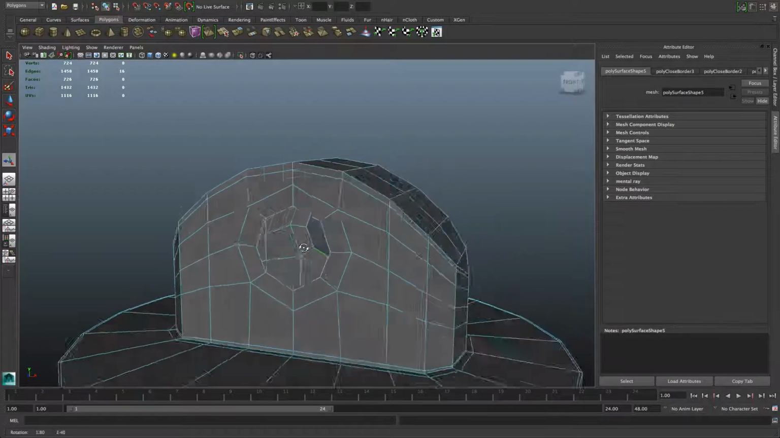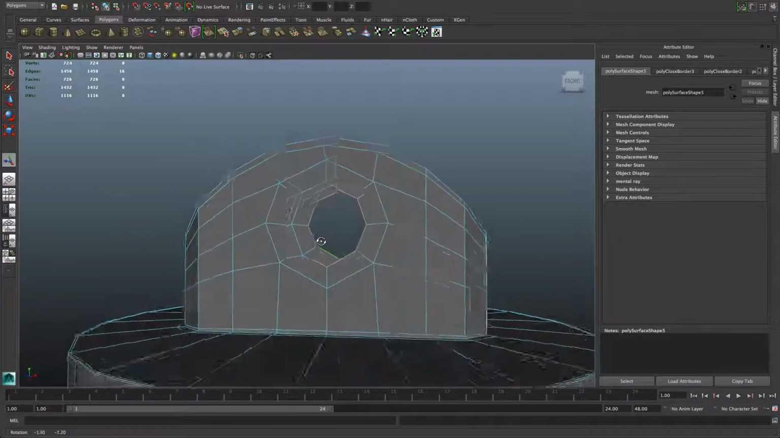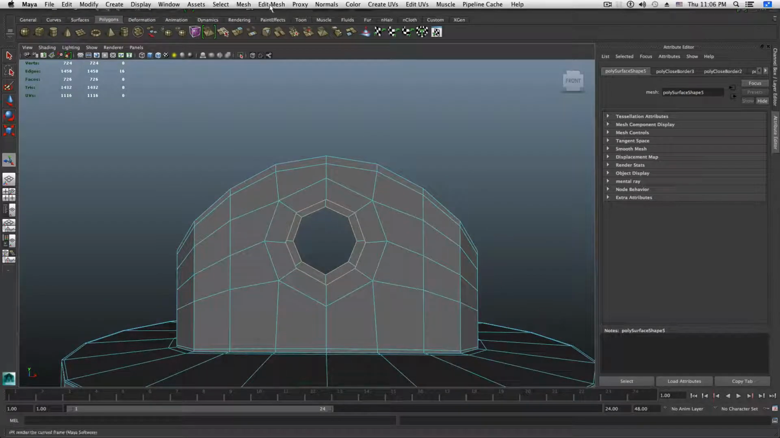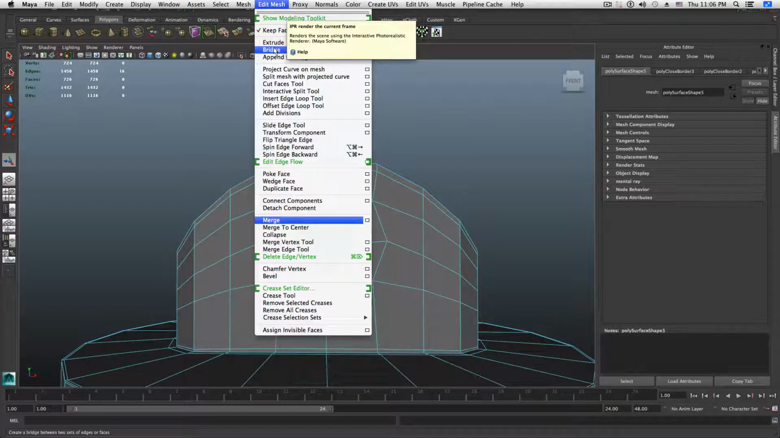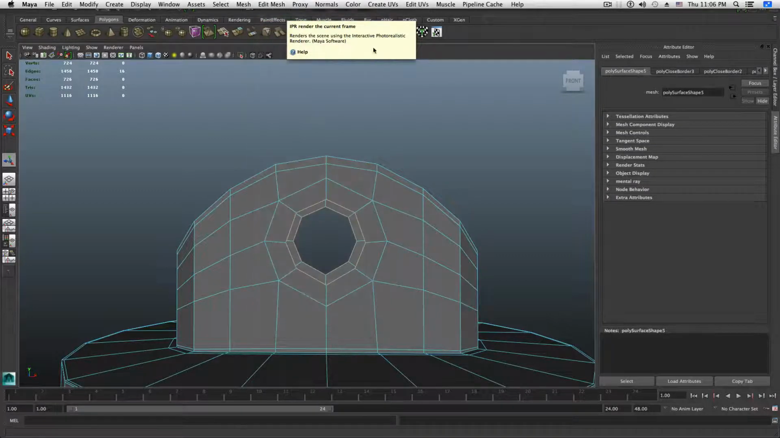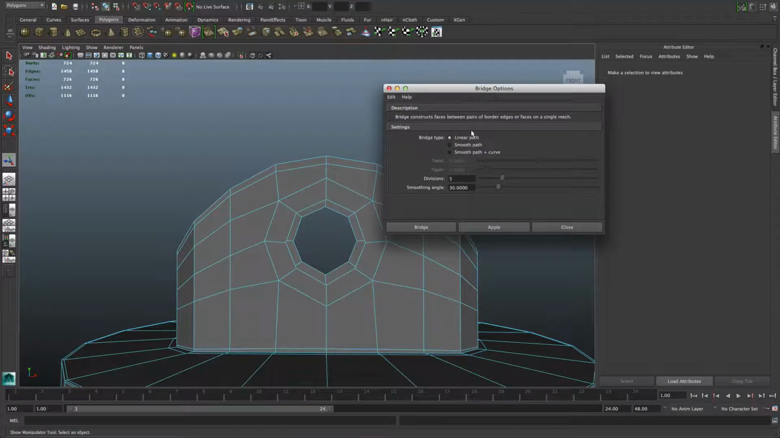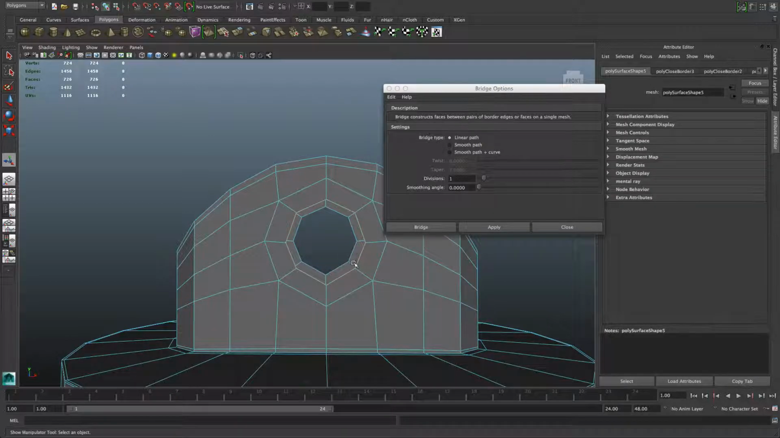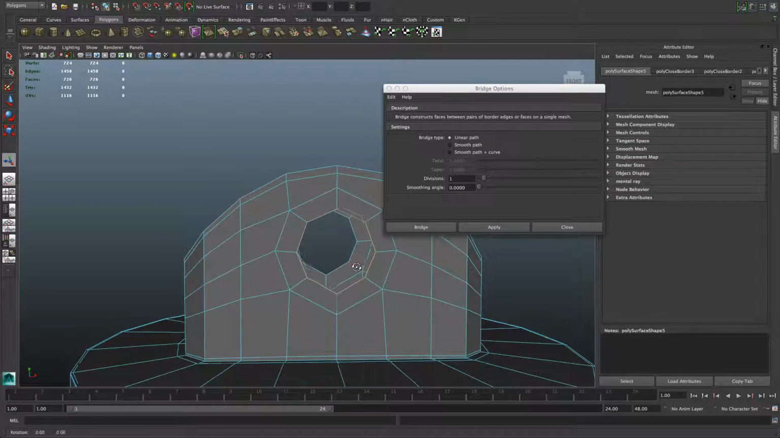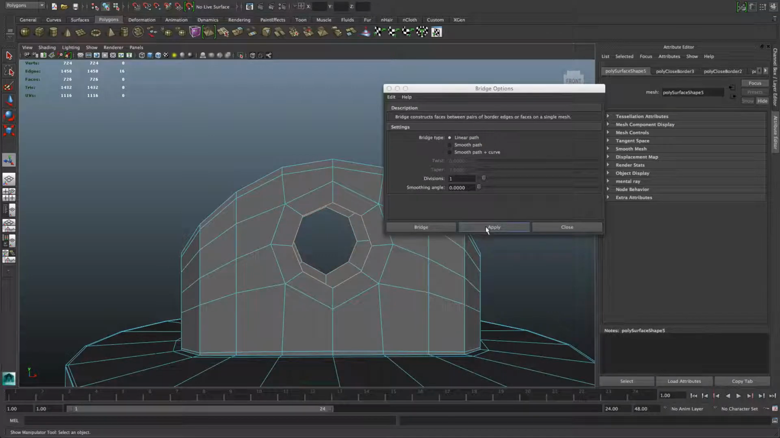and by default you can bridge them. Okay, there is a bridge option, but I don't know why, but I will show you in a second. There is a bridge option here. Bridge options, and I want not smooth path. I don't want to have any angle, and I want to have only one division. Okay, and click, but you need first to select both of them. So double click on this to select it, shift double click on this to select it, and click apply.